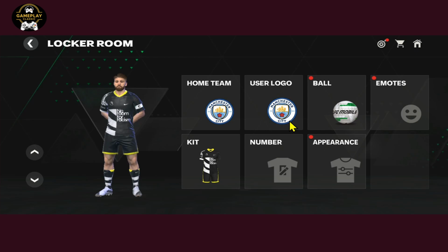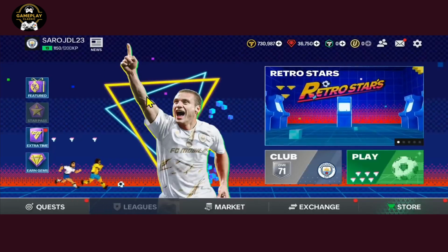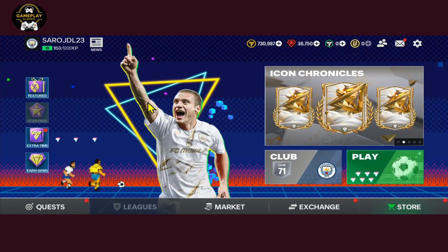You can also customize your kit and your jersey by tapping on the appearance option and make various different changes. And there you have it. That is how easy it is to change the team jersey within the FIFA mobile game.